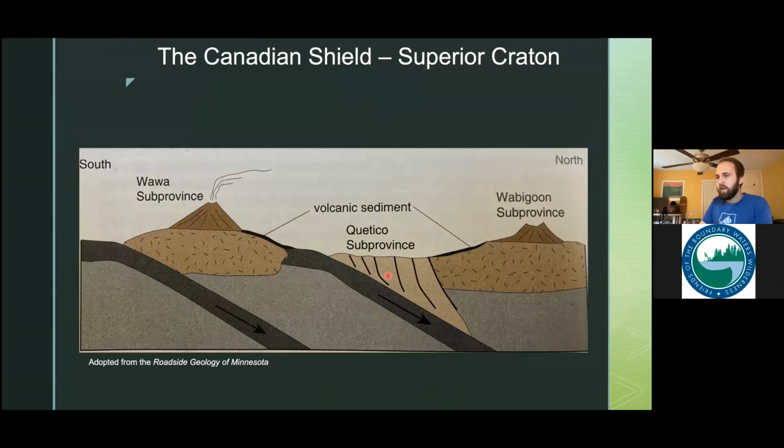And then these dark slabs that have the arrows pointing down are oceanic seafloor. And what's happening there is, as the Wawa and the Wabigoon get closer and closer together, that seafloor has to go somewhere and it subducts underneath. And that's the force that's pulling these subprovinces together. So this is what it would look like over time: the Wawa and the Wabigoon are far apart, and that slab in between them starts subducting and pulls them closer together, the Quetico getting jammed in between.